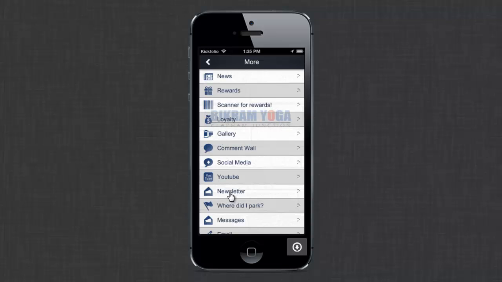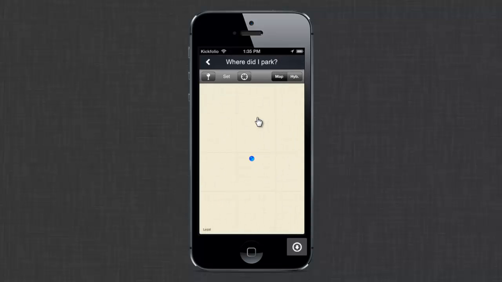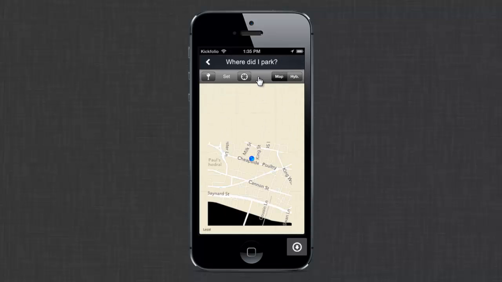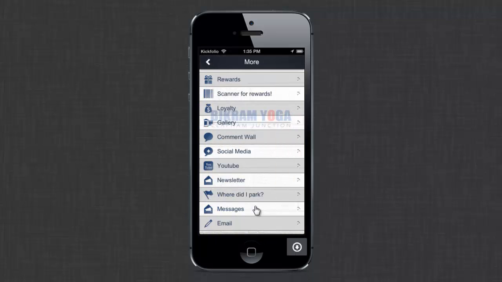Newsletter, if you want people to sign up or to be able to sign up to your newsletter via the app. Then there's a fun couple of few features that are not a bad one. Where do I park? This simply enables your customers, once they park their car, they set this, go to your studio, and if they can't remember where they parked their car, it will take them back to wherever they parked.